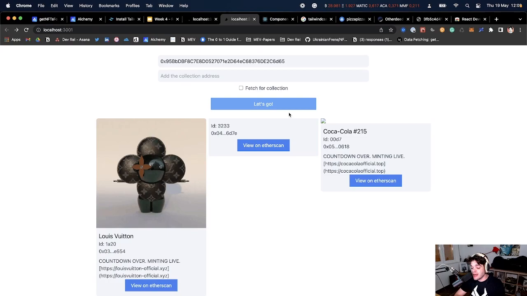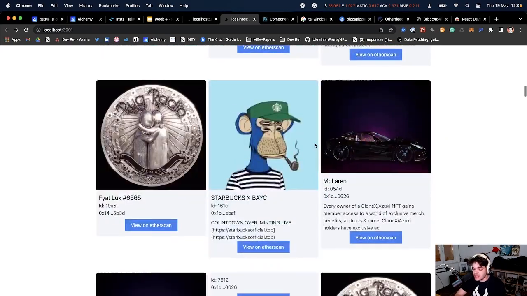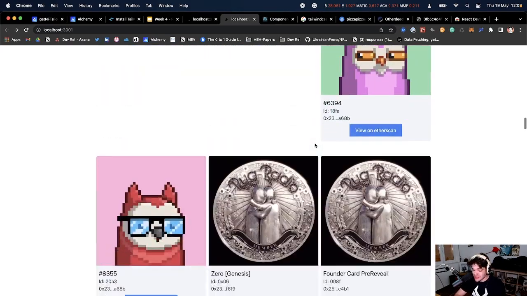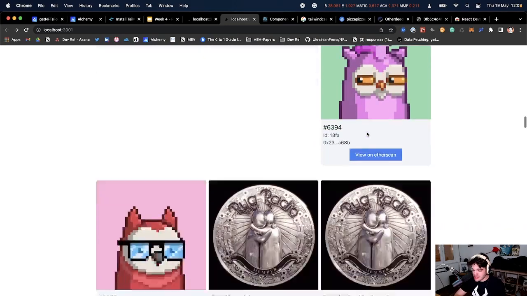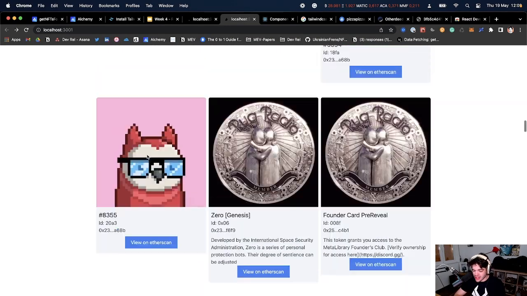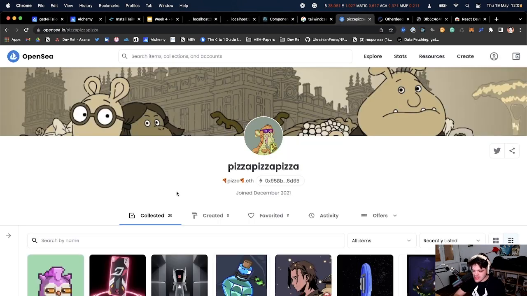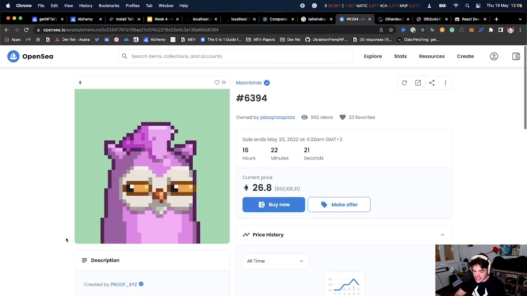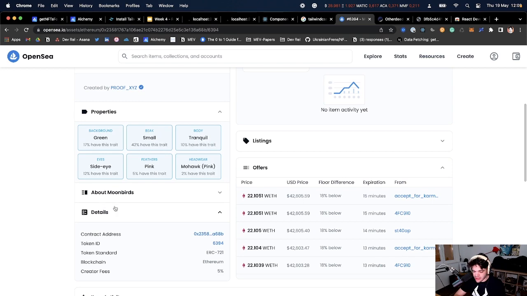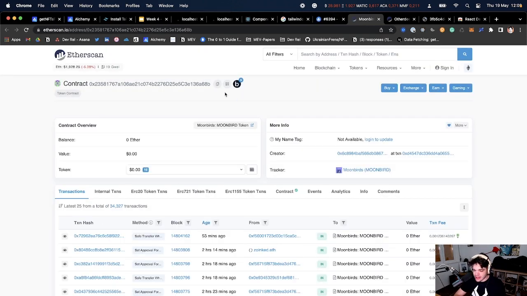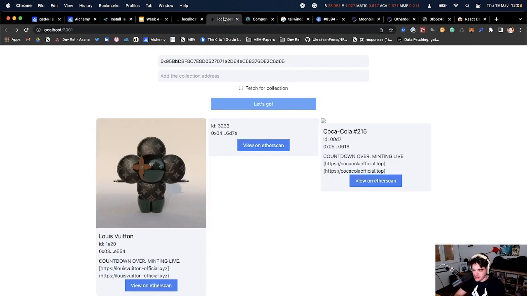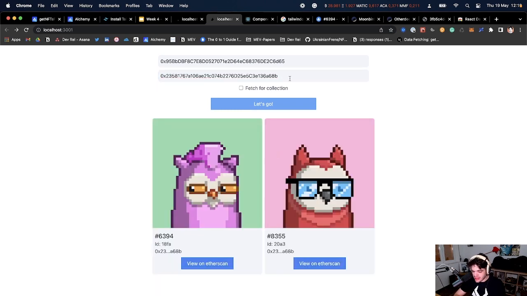Sometimes it might happen that there is no image associated with it because the metadata is having issues. But you can see here we have our birds, our Moonbirds. So we can go back to OpenSea, grab the contract address of the Moonbirds and filter by collection. So I can click on here, copy it, go back to our application, filter by collection, and we only get the Moonbirds.